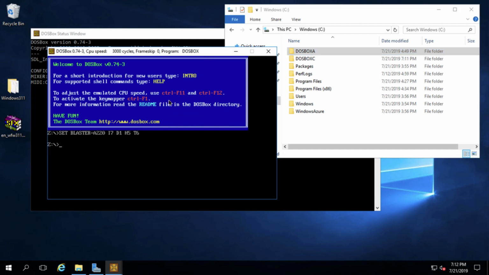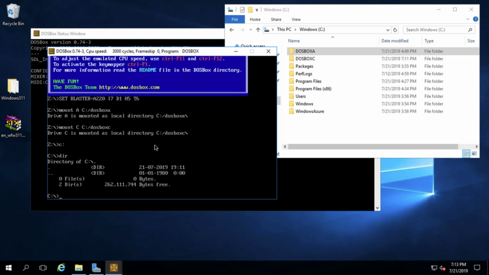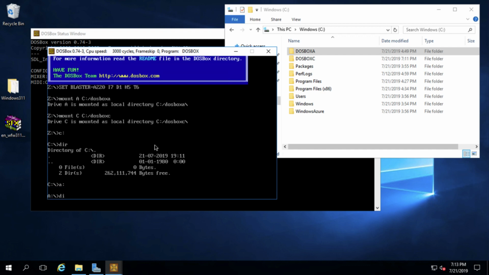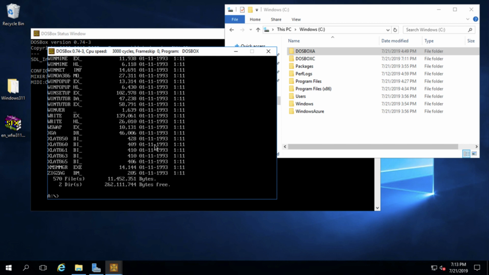With Dosbox running here, first we need to mount our C and A drives. So I use the mount command for my A drive and then type in the location for my A drive folder. Now we need to mount the C drive as well. Now that my folders are mounted to the drive letters, I'll go to the C drive and we can see there's no files in there yet. I'll go to the A drive and we can see that I have my installation files accessible.